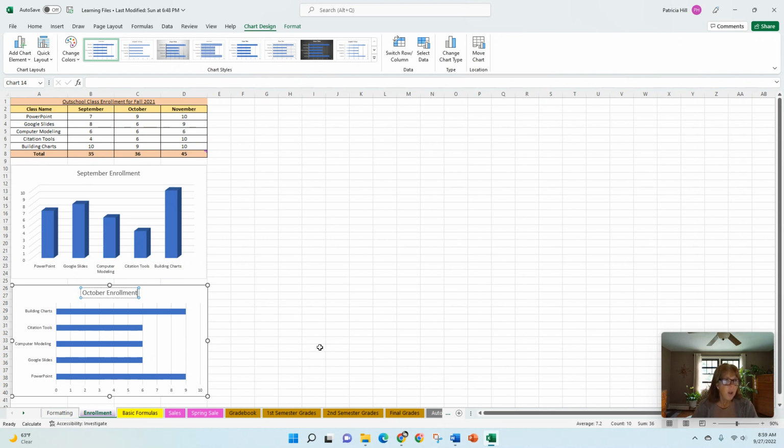Okay, so in the last video, we talked about types of charts, and we learned that column and bar charts are essentially used for the same type of data, comparison data. The only difference between the two is the direction of the data points. So I have vertical data points in my column and horizontal data points in my bar.